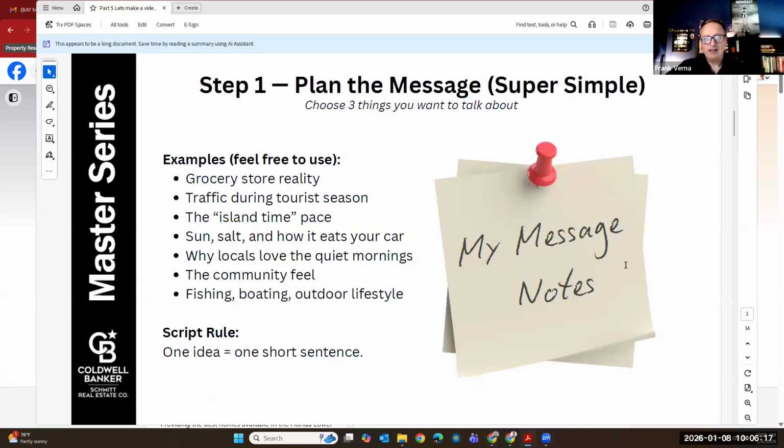Okay. So first we're going to plan our message, right? Choose 2 or 3 things that you want to talk about. It could be shopping in the Florida Keys. What's traffic like during tourist season? What's the island time pace? Sun and salt, right? Salt water, how it eats your car. Why locals love quiet mornings, or why locals love the sunsets. Why people come here for sunsets.